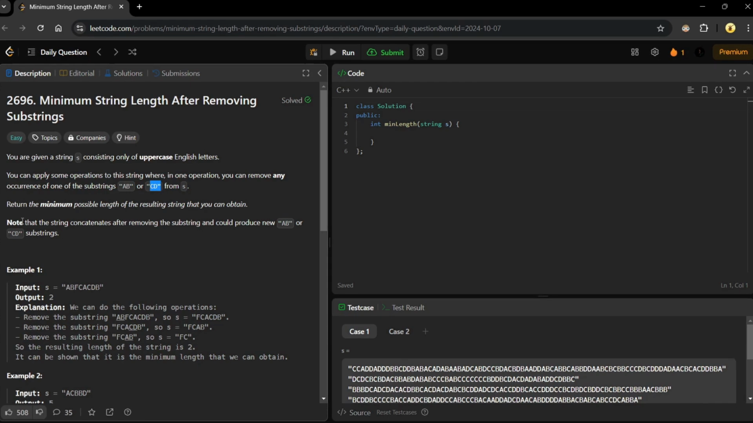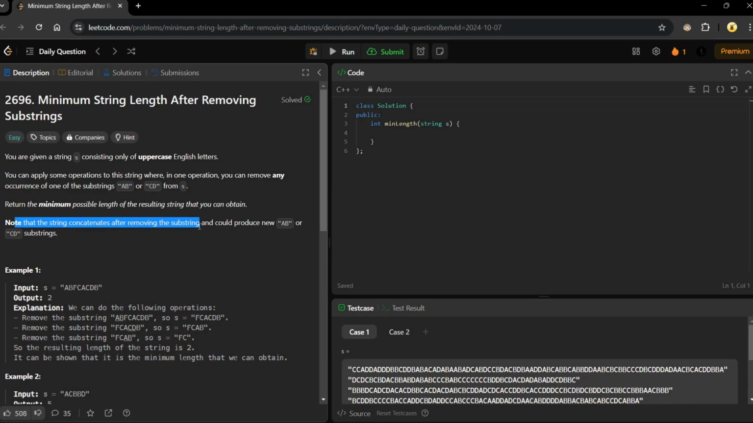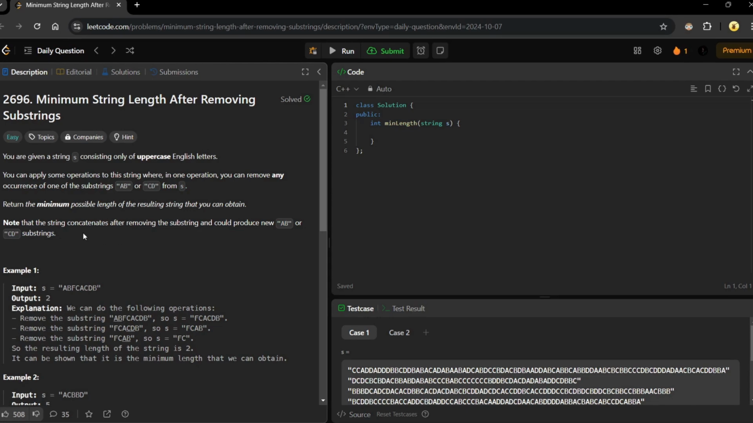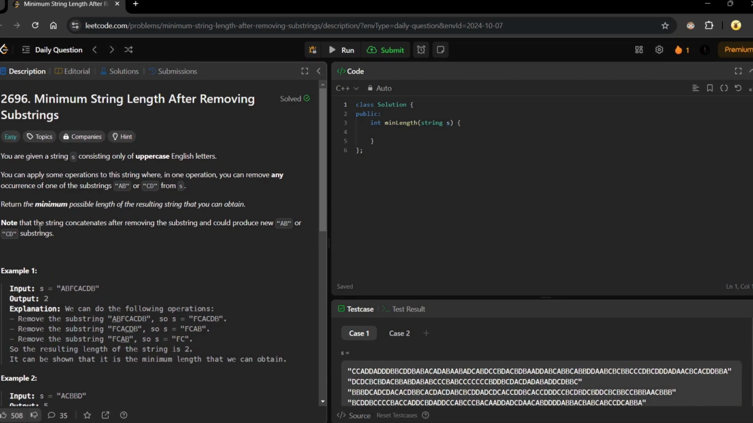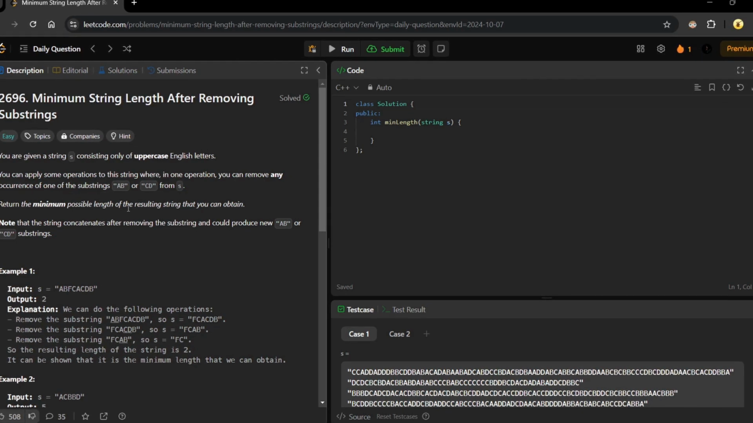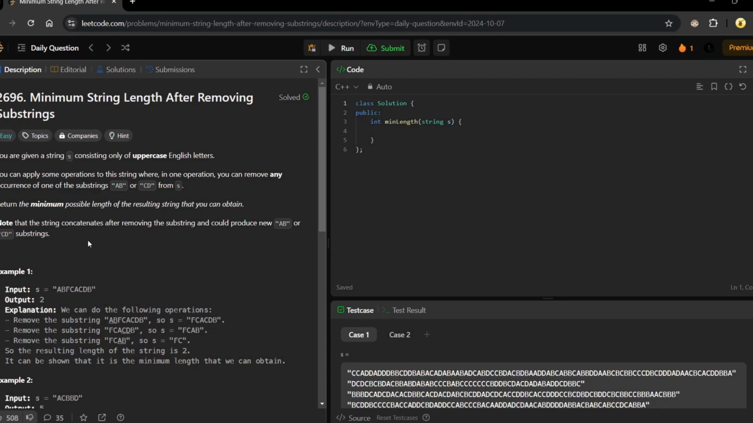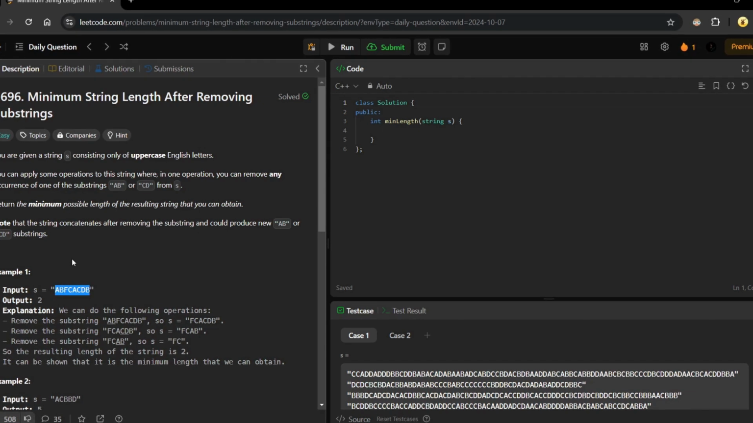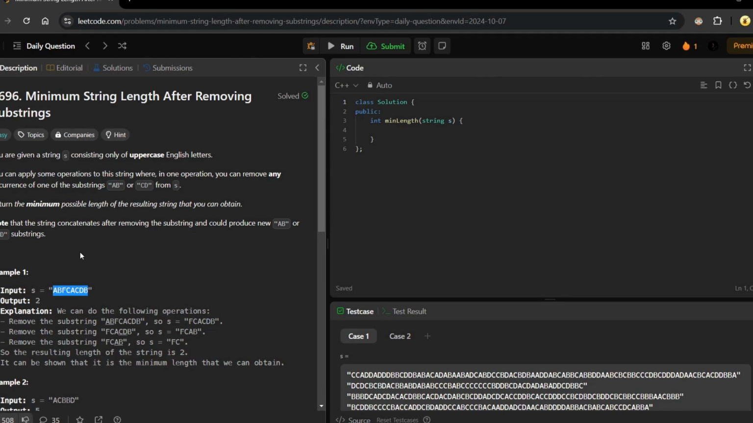And they have also given us a note that the string concatenates after removing the substring and could produce a new AB or CD substring. So let's go with an example and see how we will do it. But just by looking at the question, I can see clearly this can be solved in a running fashion if I use a data structure. That is what I am presuming over here.